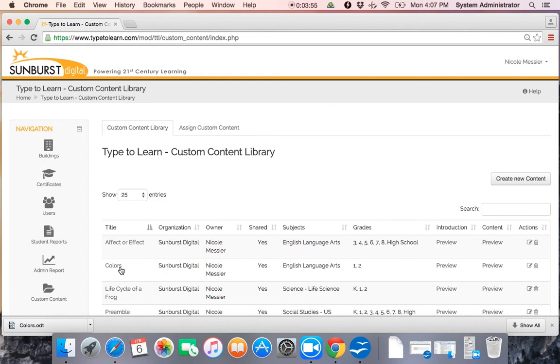And now we can see here that Colors has been added as a custom content piece in Type to Learn.